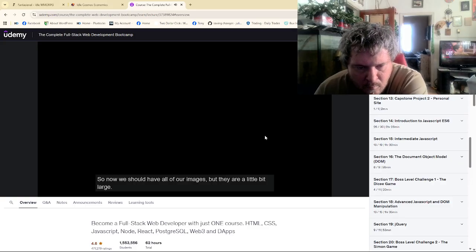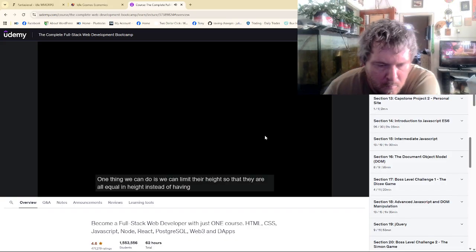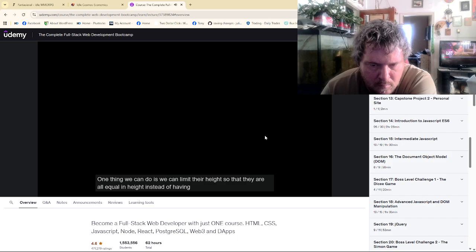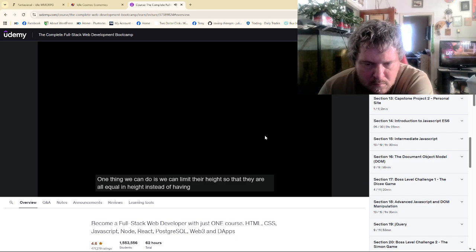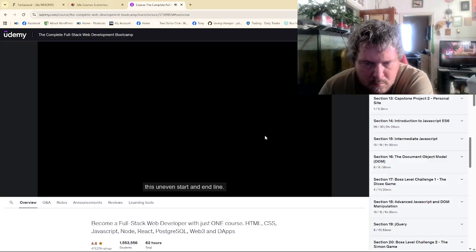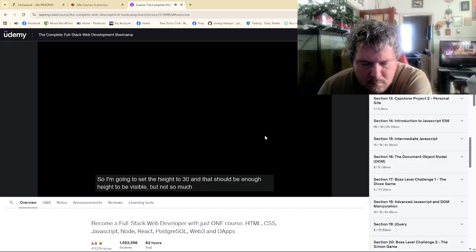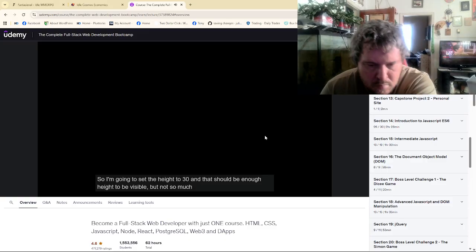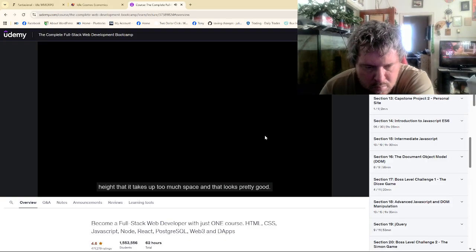Alright, so now we should have all of our images, but they are a little bit large. One thing we can do is we can limit their height so that they are all equal in height instead of having this uneven start and end line. So I'm going to set the height to 30, and that should be enough height to be visible, but not so much height that it takes up too much space. And that looks pretty good.